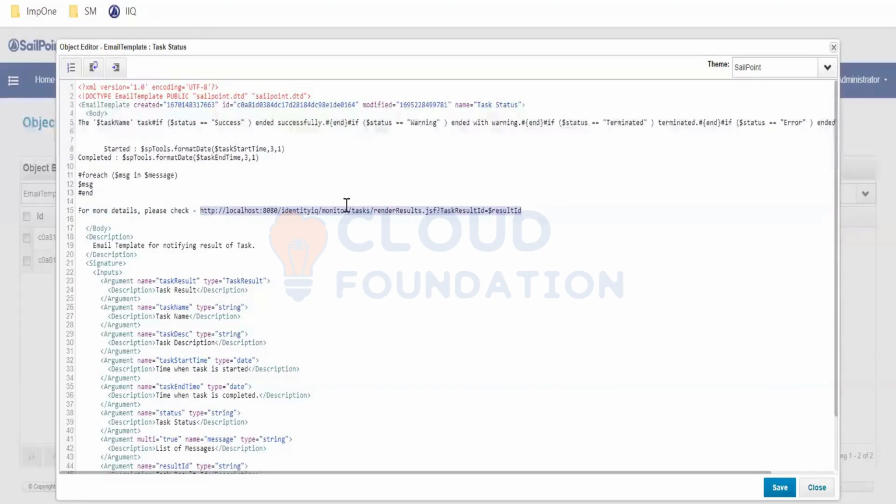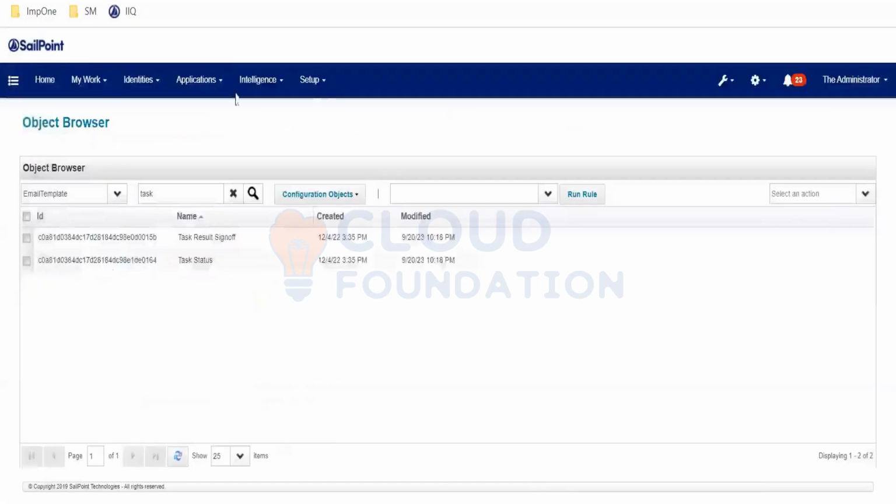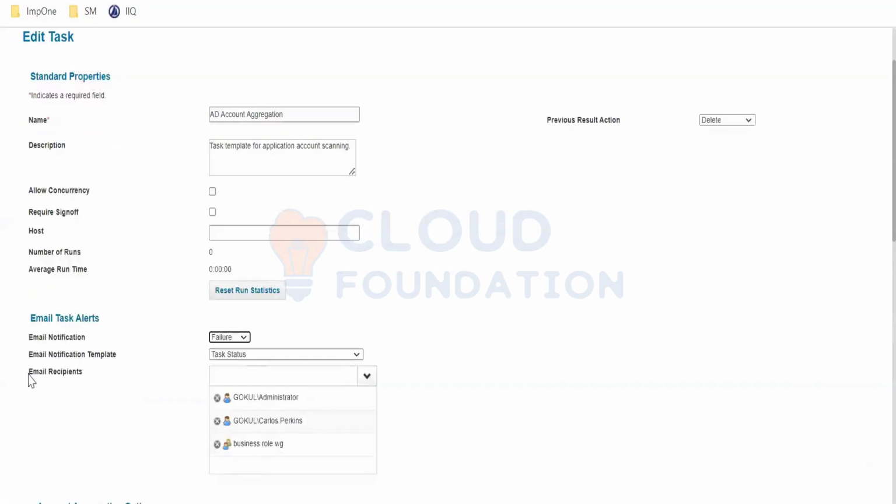Yeah. So to whom will this email be forwarded? Wait, here we have email recipients, right? Okay. So whenever the failure occurs, those emails will be sent to this particular recipient. Correct.